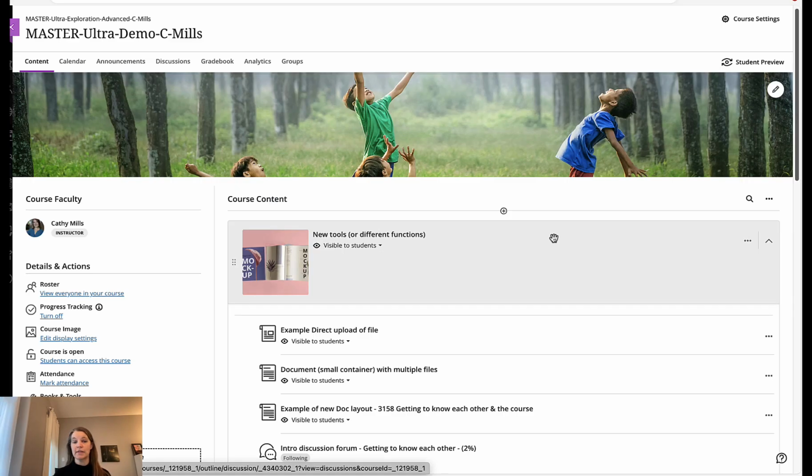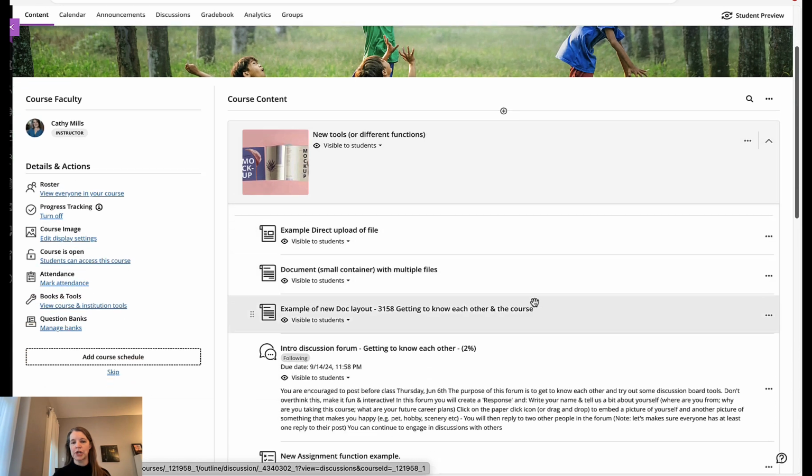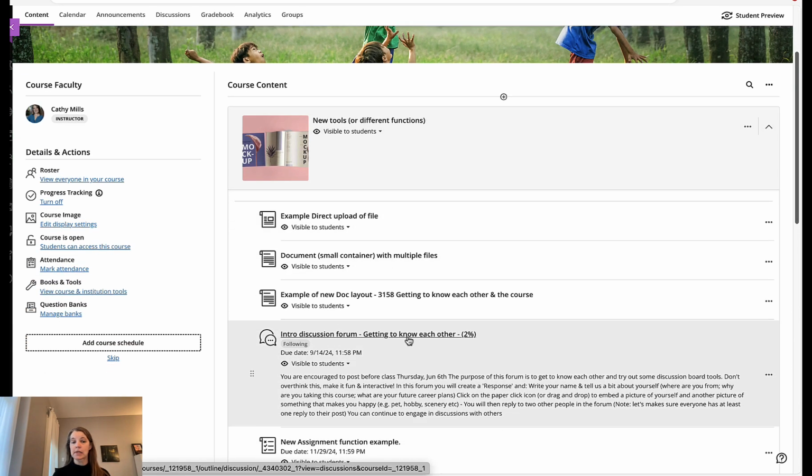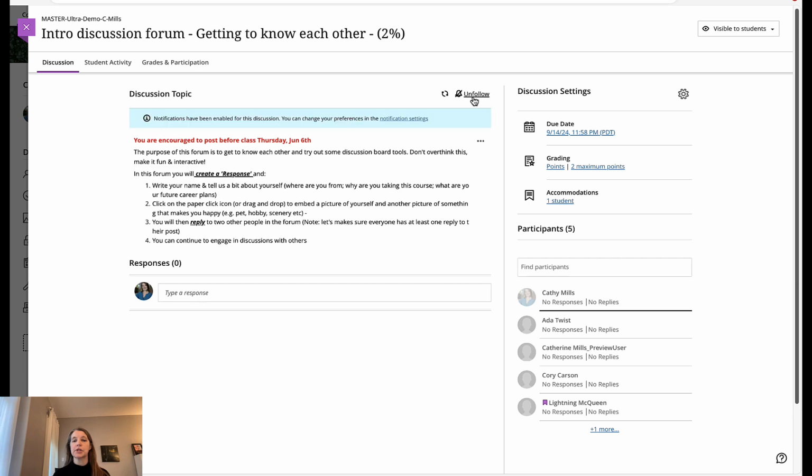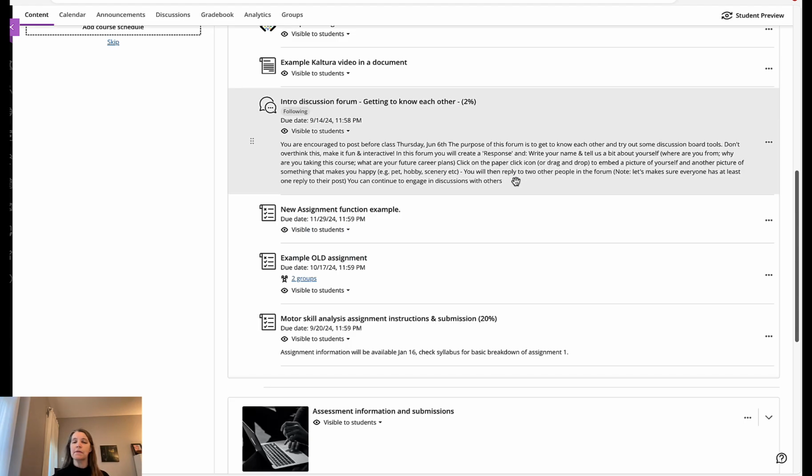The next relatively minor, but I think fairly impactful change is in discussions. You can now follow a discussion or unfollow a discussion. So in your alerts, in the base navigation, you can set it up to notify you when somebody has contributed to the discussion. The assignment function is another major change that's happened just recently.